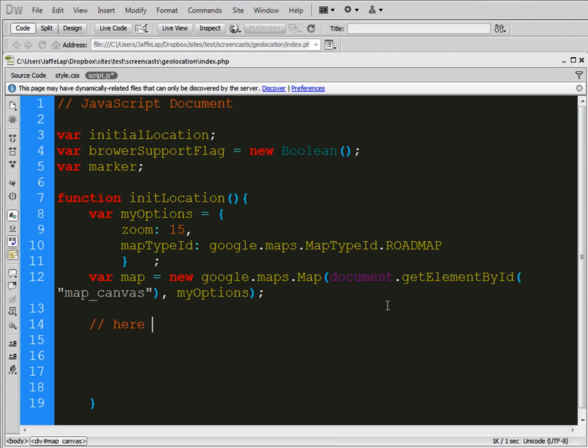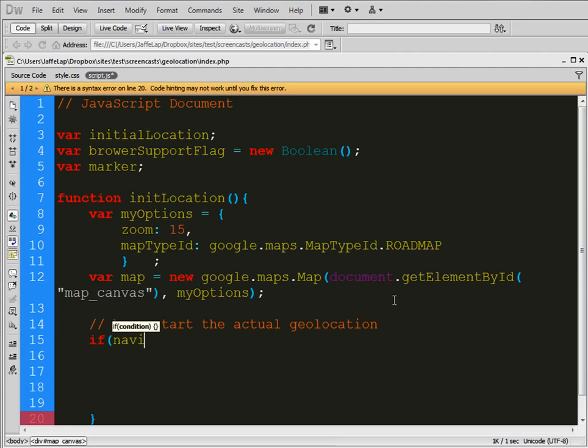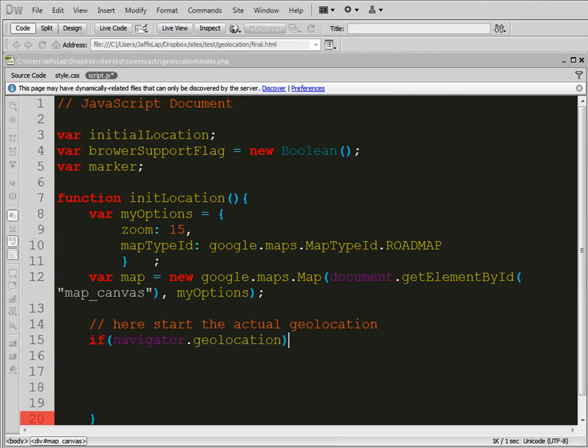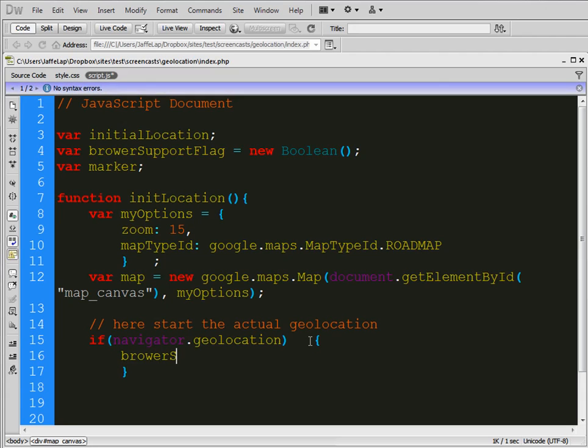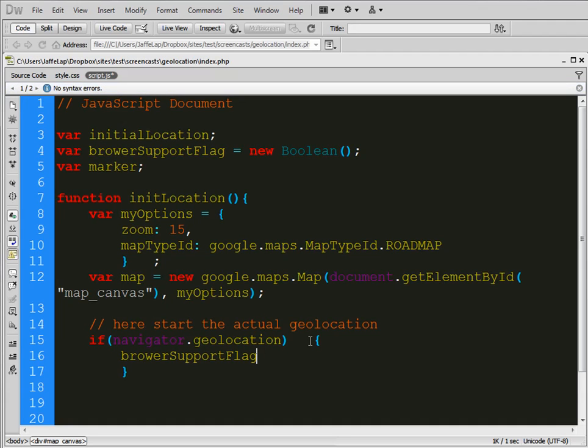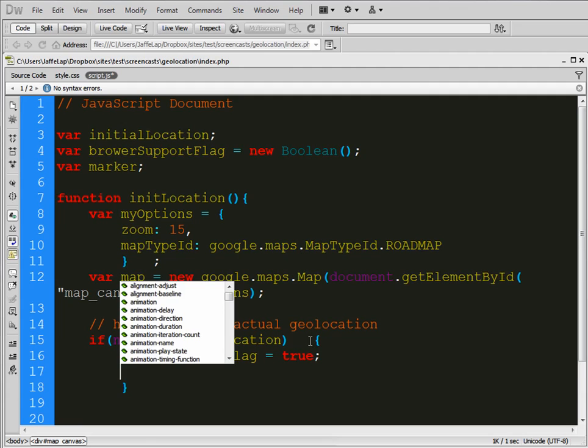So here we're going to put the actual geolocation. We're going to start with an if statement. If navigator.geolocation. Okay, so if that's true, we're going to set the browser support flag to true. So we'll do browser support flag. I said tag, sorry. I meant flag. Equals true, if I could spell true.